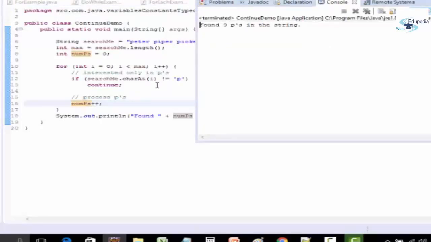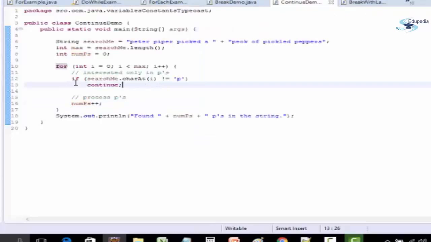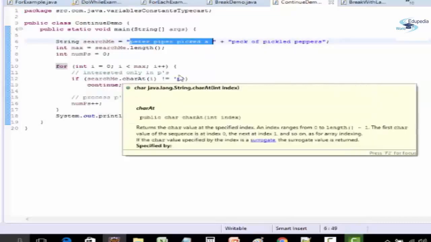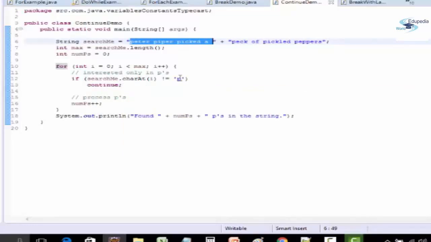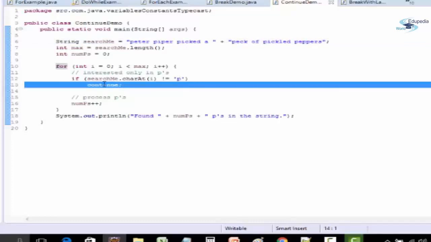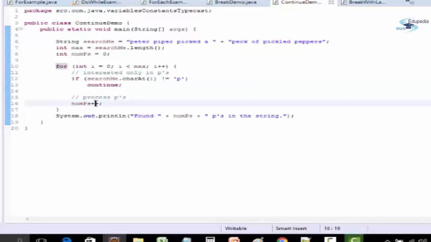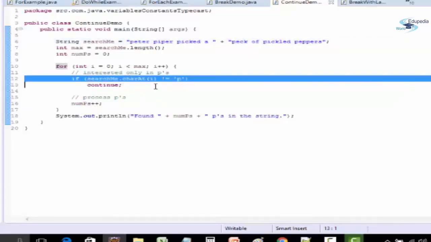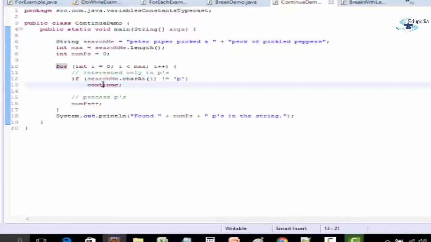Okay, and now let's see how it is done. So over here, I have used continue. So whenever it will start executing, the first character encountered is p. So searchMe.charAt not equal to p is false because it is equal to p. So this statement won't be executed. It will go to this line and will increase the numPs to 1. Then e will come. In e, this statement will become true because e is not actually equal to p. So this statement gets executed. The continue will be executed for i equals 1.